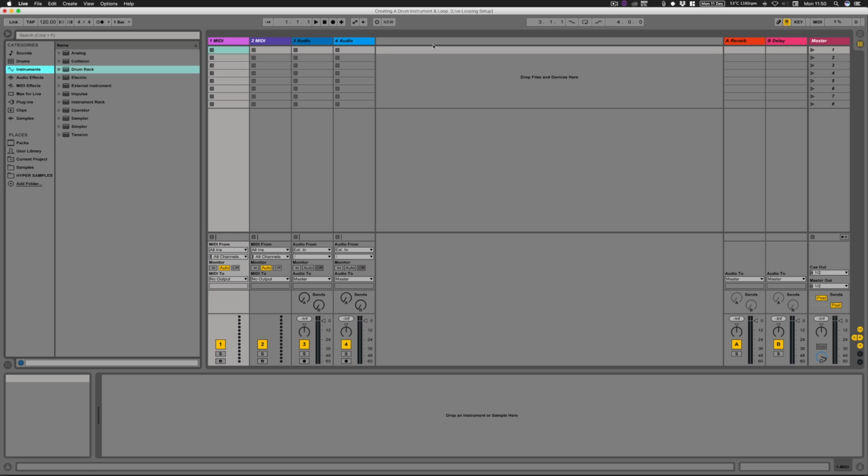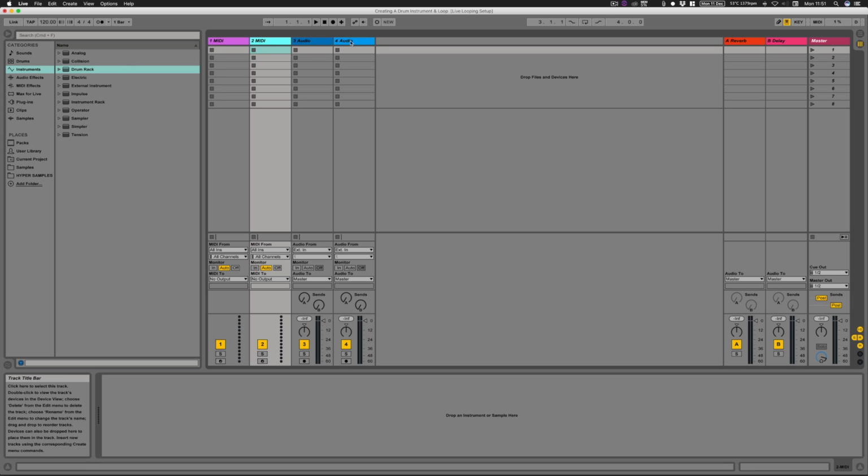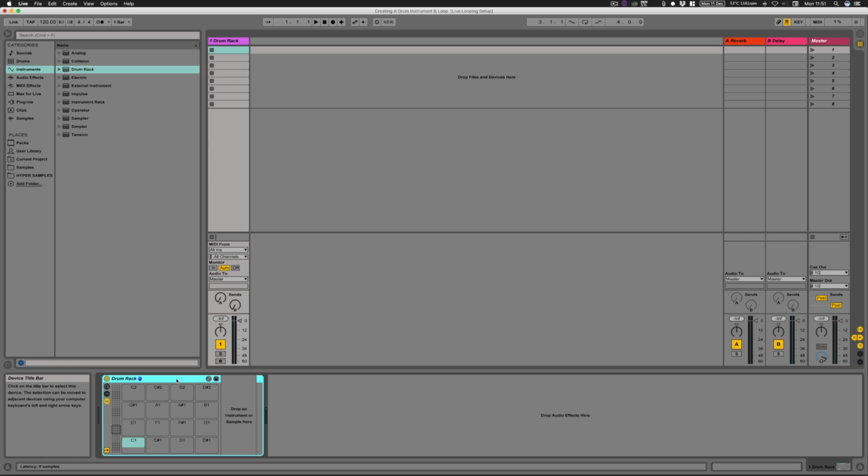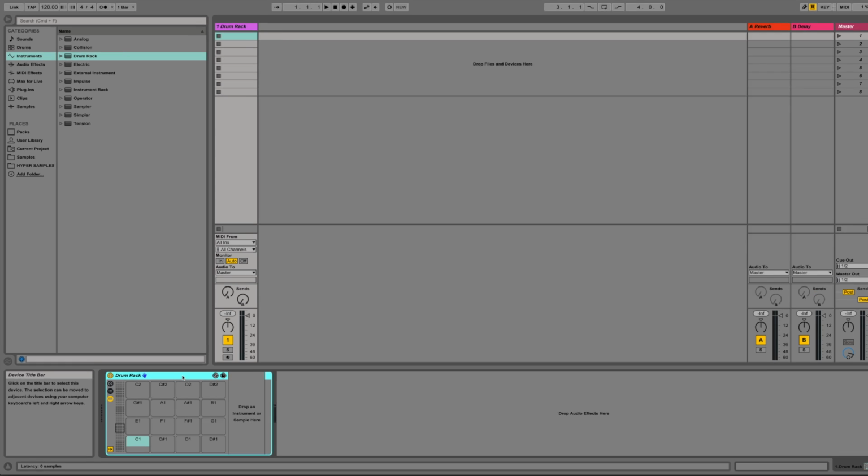When you first open up a project within Ableton, you're going to be welcomed with 2 MIDI channels and 2 audio channels. Now, we only need 1 MIDI channel for this, obviously, because we're just creating a drum rack using the instrument there. So the other MIDI channel and the 2 audio channels we can actually get rid of. Then we're going to go to Instruments, Drum Rack, and click and drag that drum rack onto our MIDI channel. And then we're going to start using the drum rack at the bottom here.